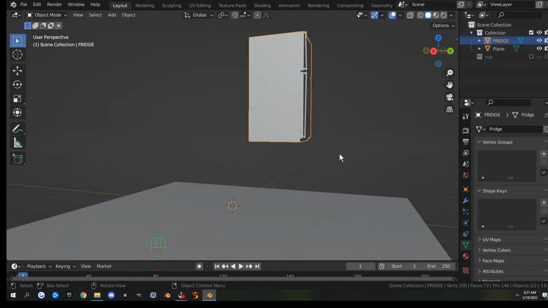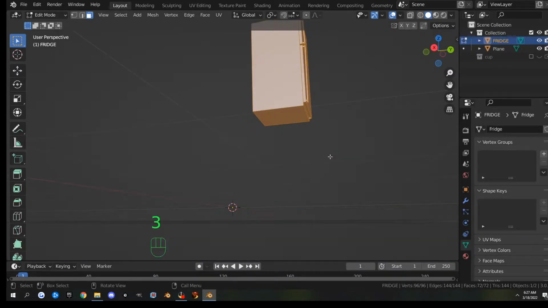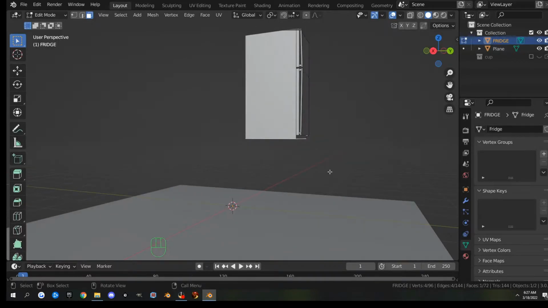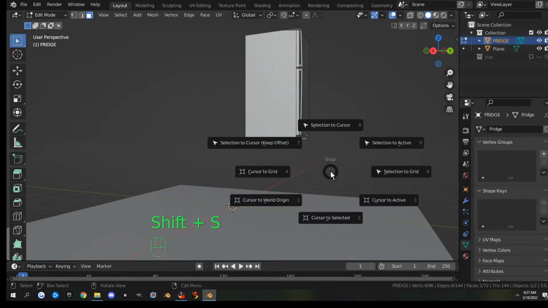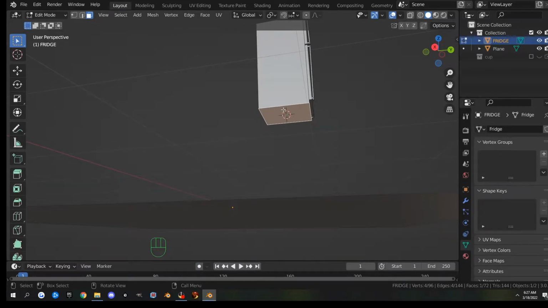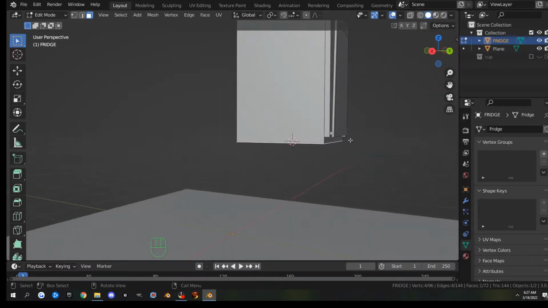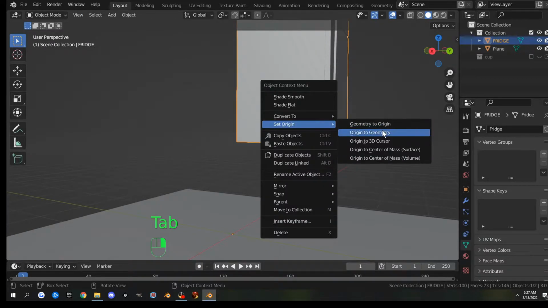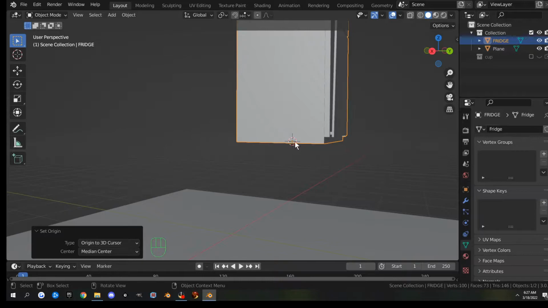So I'm going to go ahead and, in edit mode, hit Tab. Go into face select by hitting 3, and I'm going to select the bottom face here. I want to put the point of origin, which is probably down here for you guys, in the center of this bottom so that it's easy to move. So if I hit Shift S, I can do cursor to selected, which will put it center of the bottom face. And then I can go back into object mode by hitting Tab, right click, set origin to 3D cursor. And that'll put that there.